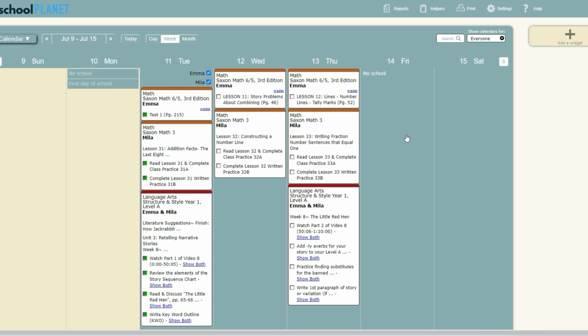So right now we're looking at our weekly schedule. We are just now starting our first week of homeschool, and so I do have some stuff pre-put in here. We are doing a soft start, so that means our first week we're not using all of our curriculum. We're gradually getting back into everything, and so we have our math and our language arts that we're working on right now. Our math is Saxon, and so you can see I have both my daughters' math. One of my daughters is doing 6-5, the other is doing 3. So you can see those scheduled out for the week, and then their language arts.